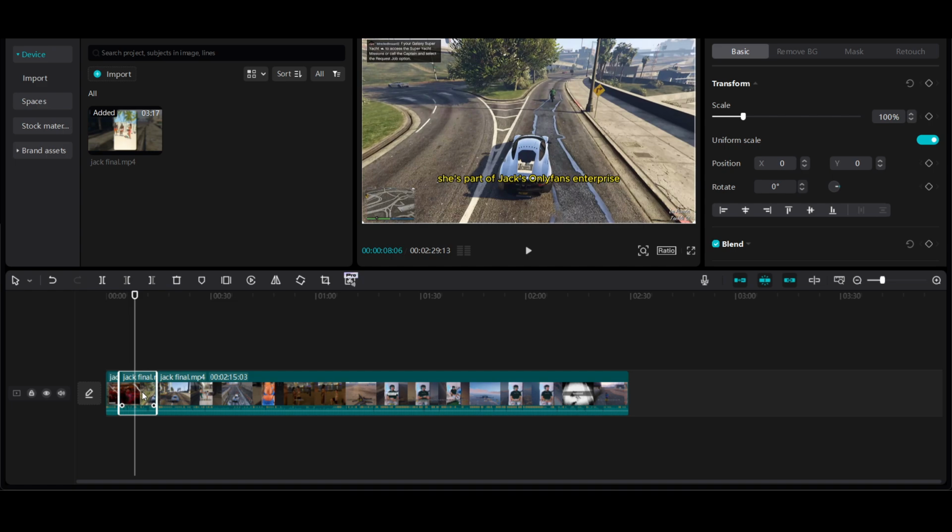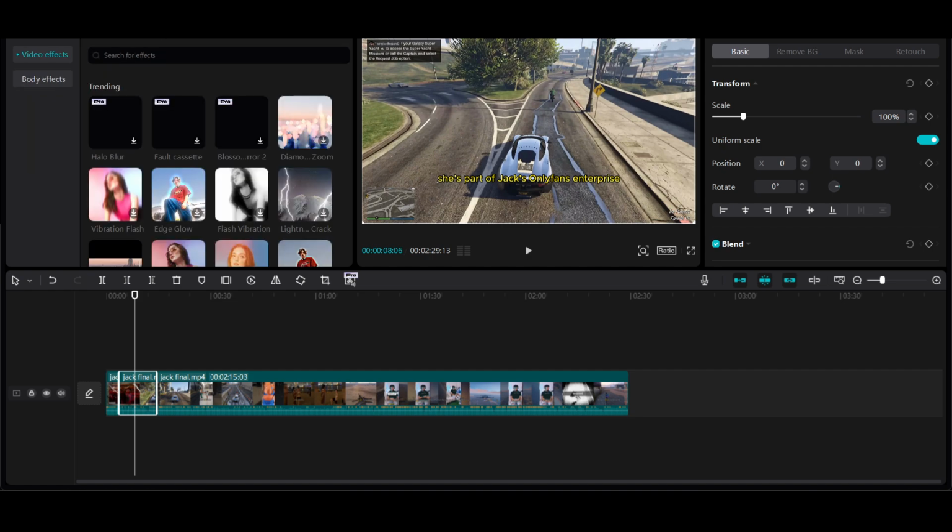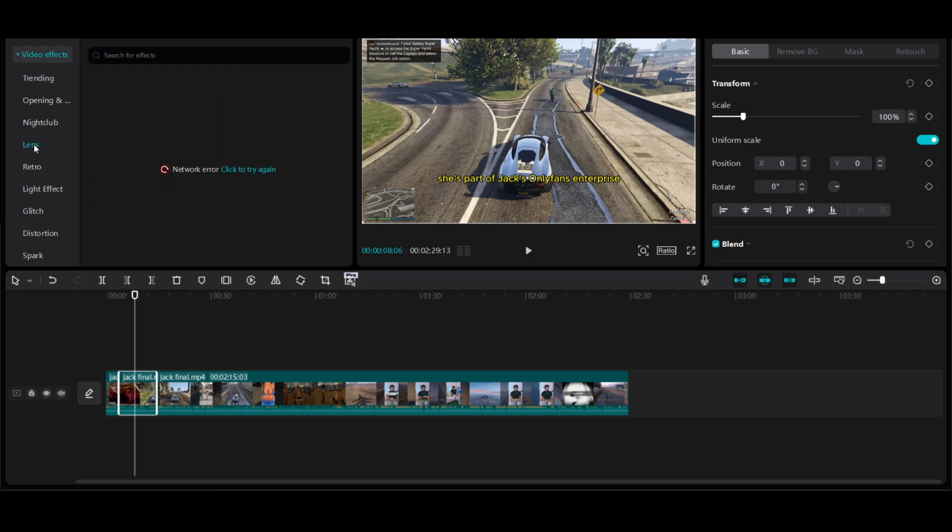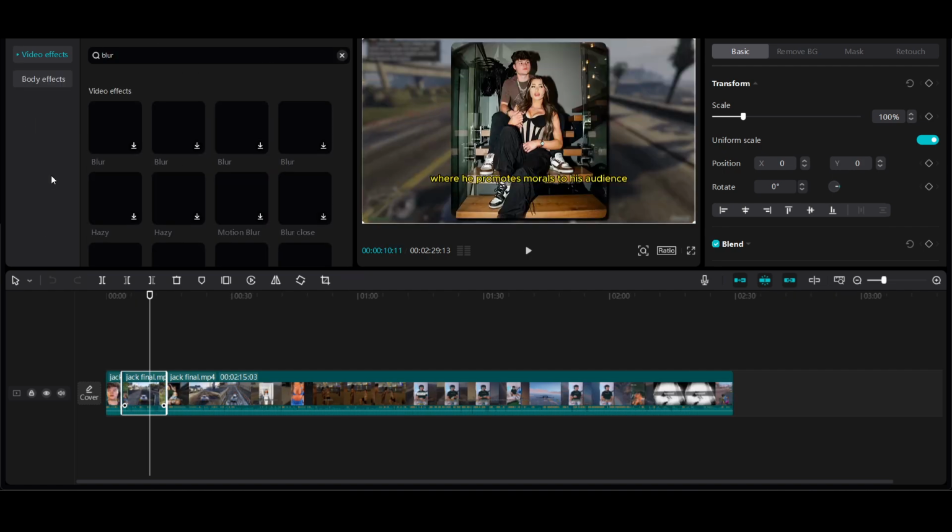So I will select the clip here, then I will go to the effects section, and in the video effects we have to go to the lens. By the way, you can always search for blur, so make sure you search for blur. Now, as you can see here, we have a lot of blur video effects. So you can choose any of the blurs.